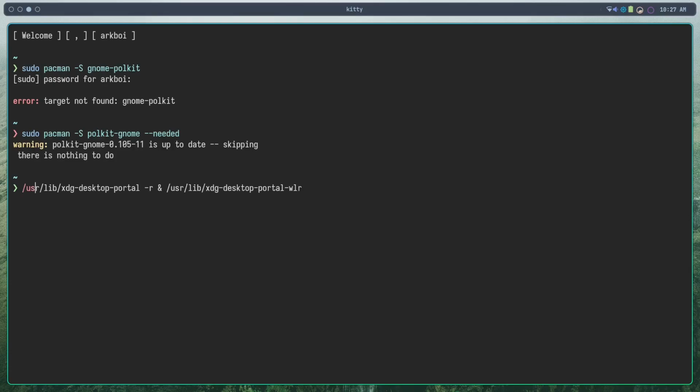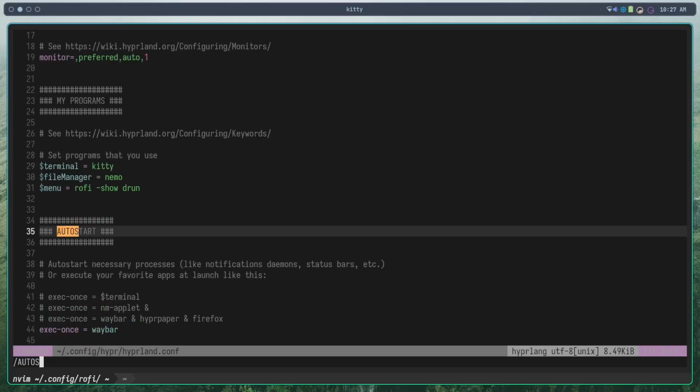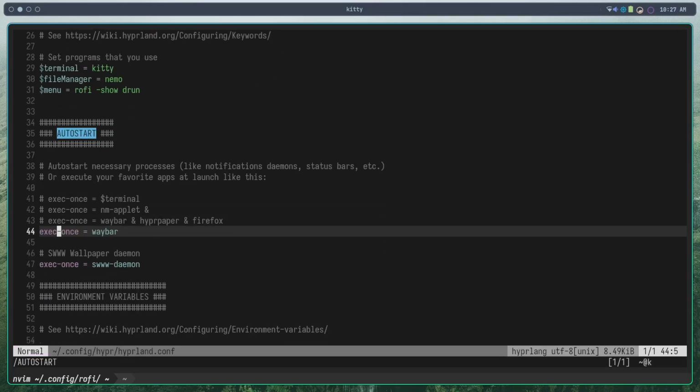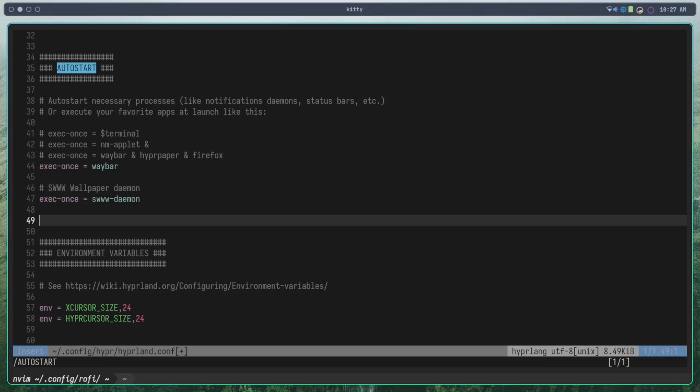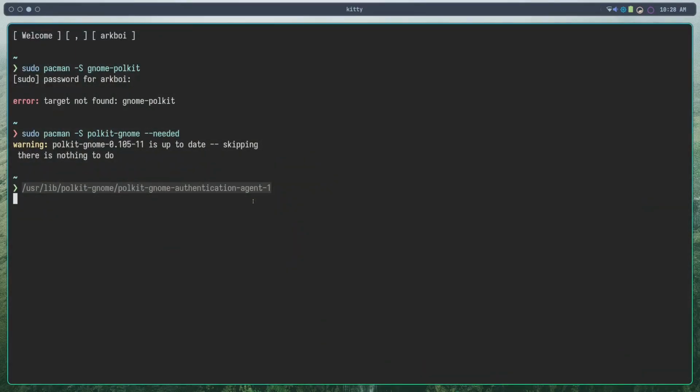So then you can run /usr/lib/polkit-gnome. This is what it's called. So you can just copy this command. I'll leave this in the description for you. No, I do not want to edit my video. Go to .config/hypr/hyprland.conf, autostart. I'm being really fast here. Oh my god. And add exec-once. Oh yeah, polkit. Okay. So we're just gonna do this. Add this guy, and we should be fine to go.